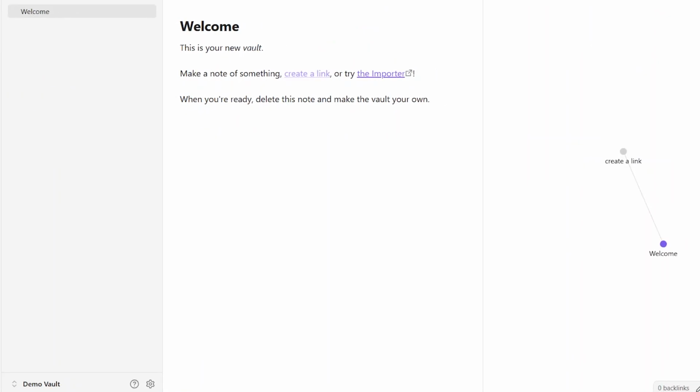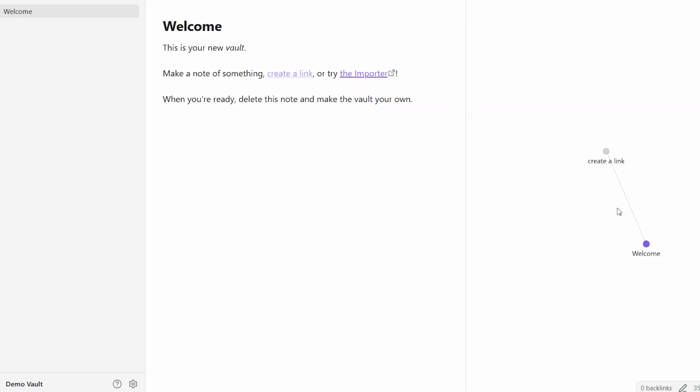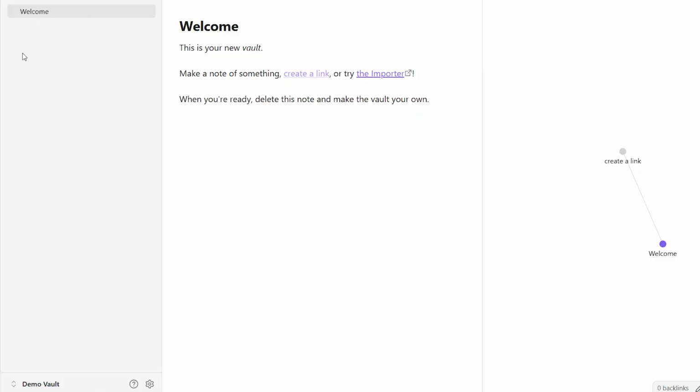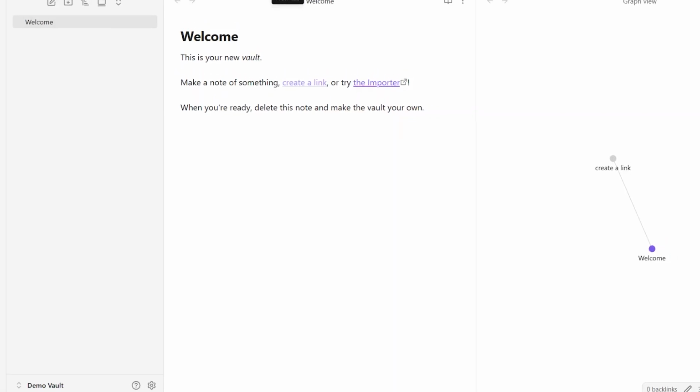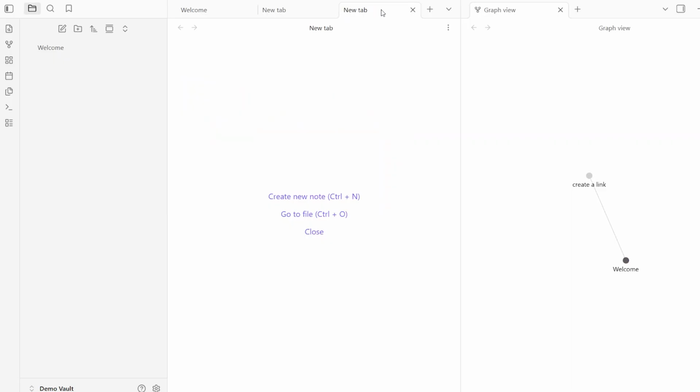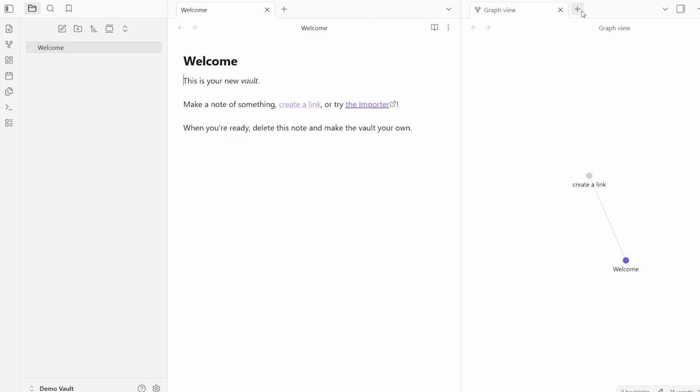So let's maximize this. So this is the whole vault, and inside of this vault you have right in the center here a note. Here to the right you have the graph view, and over to the left here you're going to have a list of all of your notes here. This is your note and this is your graph view. As you can see, you can open up multiple tabs. So this is your note, and then you can open up another tab and another tab, and then remove those tabs as well. And then in this tab you have the graph view, and here again you can open up more tabs again. And let me just close these.